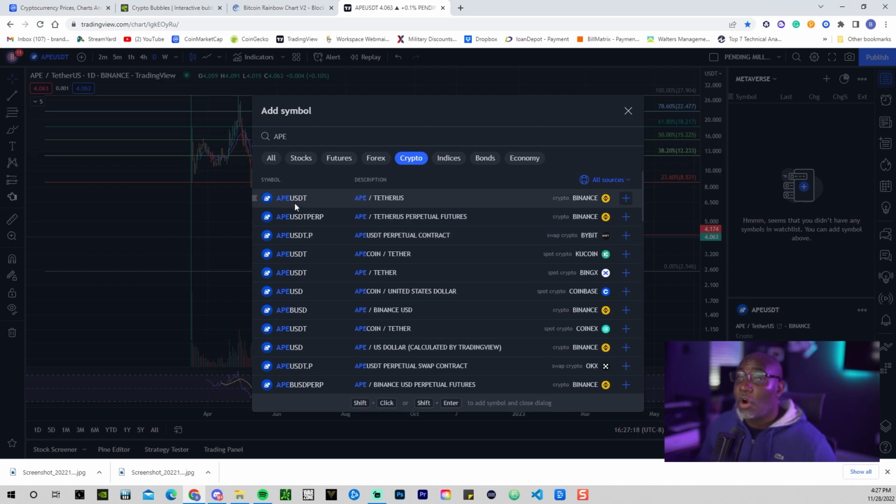As you can see here, there are multiple ape symbols. The key thing, in my opinion, is that you want to look at the source. Where are you buying your ApeCoin from? The reason is that exchange prices vary. Binance's price and KuCoin's price for ApeCoin could be different, and the data coming from there could be less or more, depending on timing.